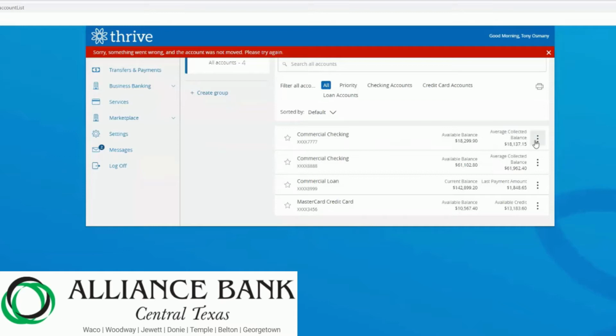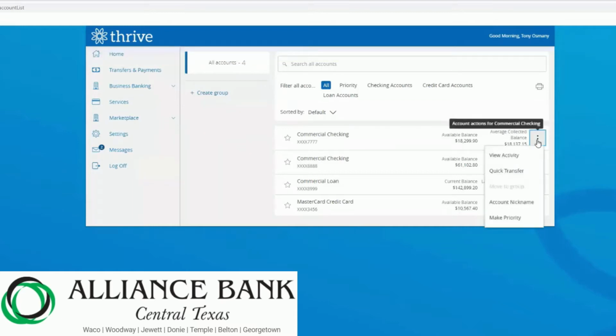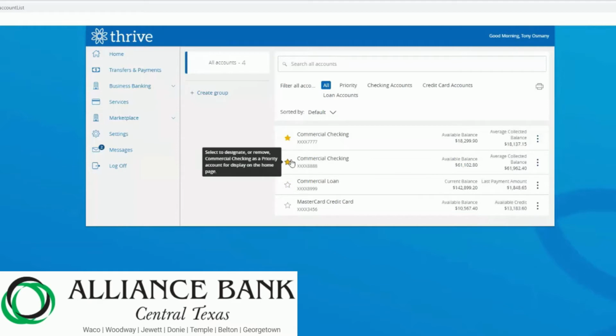For every account that's listed here, we can click on this menu over here, and we can hit Make Priority. So when we logged in, we saw that that priority section was blank. We can either click Make Priority, or we can click the star icon, and these will make these priority accounts. So when we log into online banking, these will be the accounts that we see right off the bat, and we won't have to go to the all accounts list.